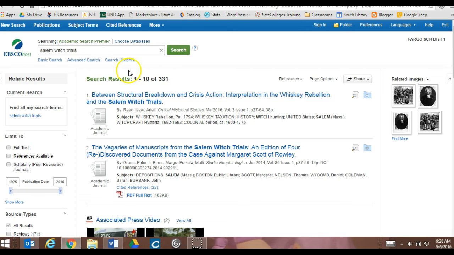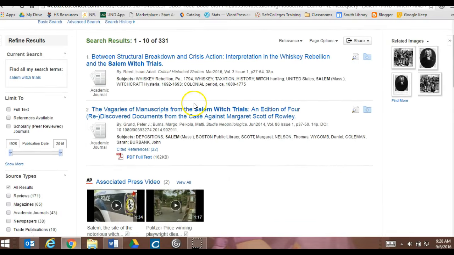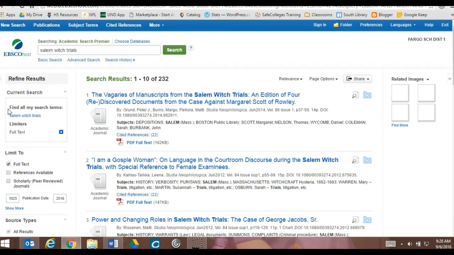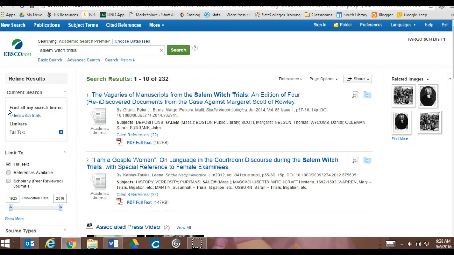So in order to make our job a little bit easier, we're going to use this Refine Results option here on the side. The first thing that I always do when I'm searching in these databases is I click the Full Text button. What that does is it's going to filter out all of the abstracts and the partial articles, and it's only going to give you those articles where we can get this PDF full text, which is going to make everything a lot easier for you. So that took off 100 of those sources.